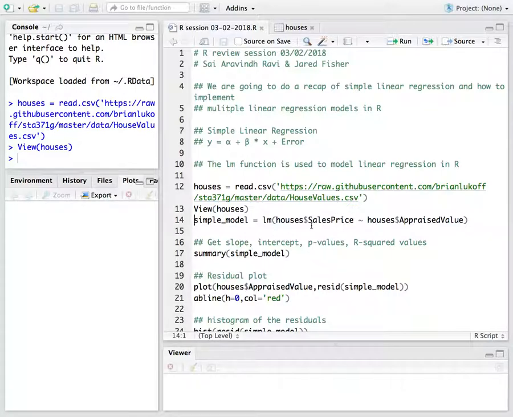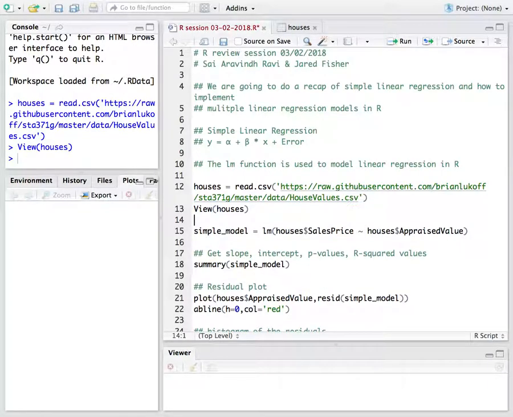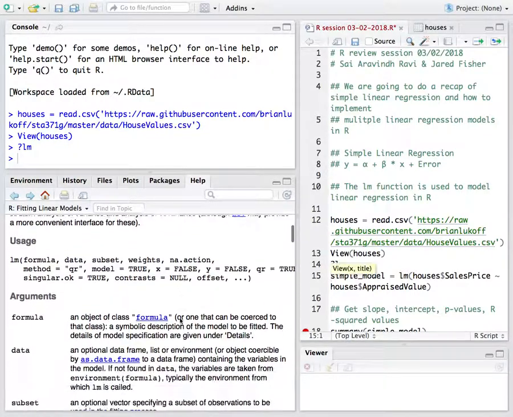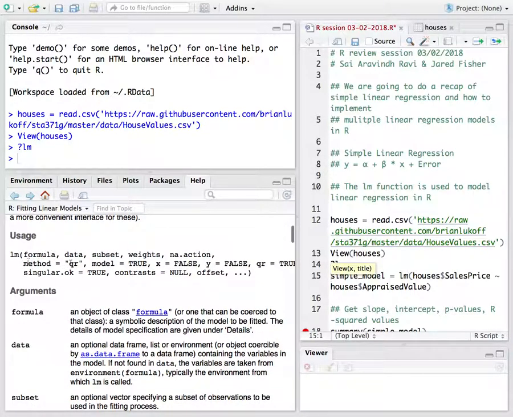So how the lm command works is that you write your y first, and then you have the tilde, and then you regress it on your x value, right? So how do I know what the command has? I can type question mark lm. That would give me the attributes of that command. So here it goes to the R documentation. You can see over here the formula, right? So the formula here is your y tilde x.